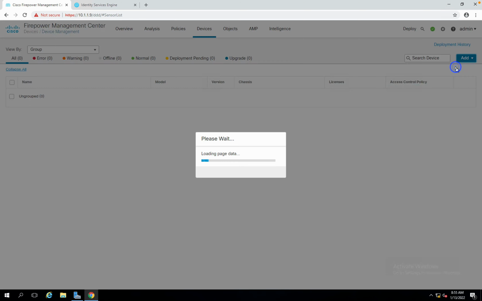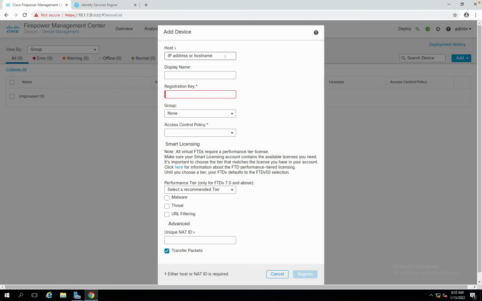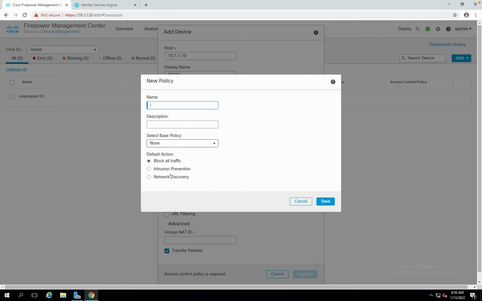Okay, add this new device, 10.1.1.10. FTD01, Cisco, no groups. We must select one access control policy. I will create one just as a network discovery, so we'll allow all the traffic to pass through the firewall. So let's do this network discovery.